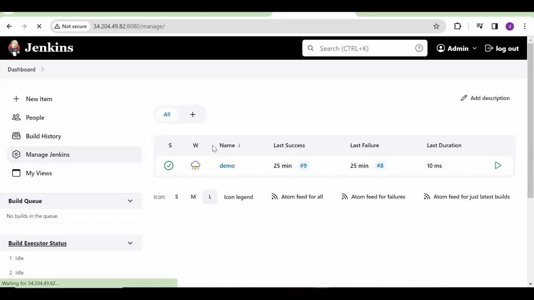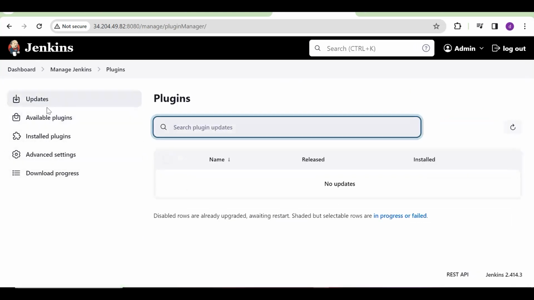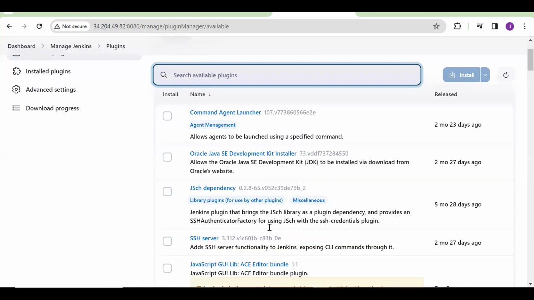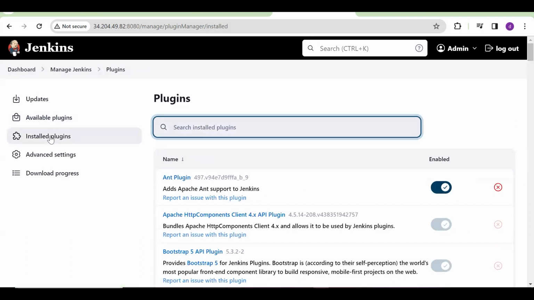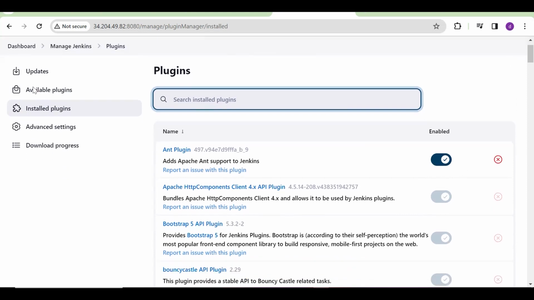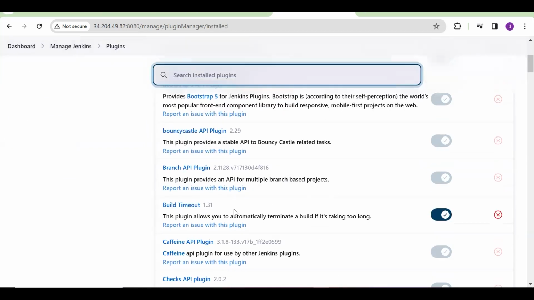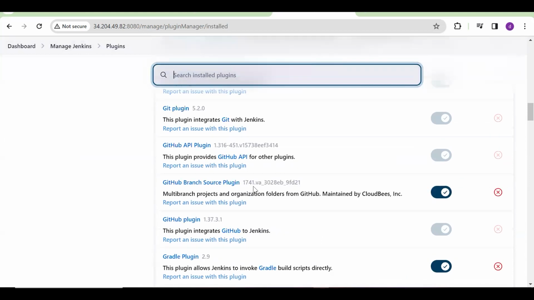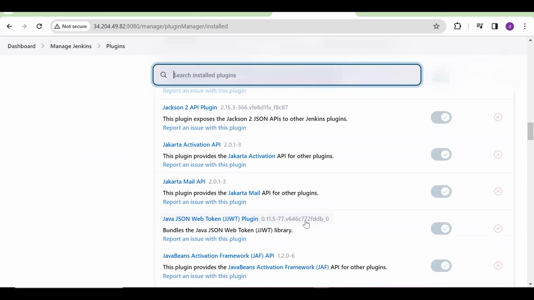So done. Come here, and check the plugins again. Updates, nothing is there. Available plugins, and we can see all those things. Installed plugins: here you can see all the plugins we got installed. While setting up the Jenkins server, we installed the Ant plugin. Coming down: build timeout, Email Extension plugin, GitHub Branch Source plugin, Git plugin, Gradle plugin. These are all things we installed.